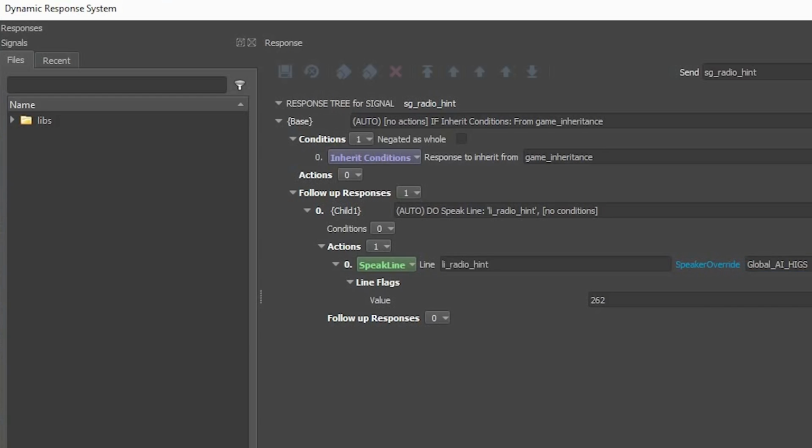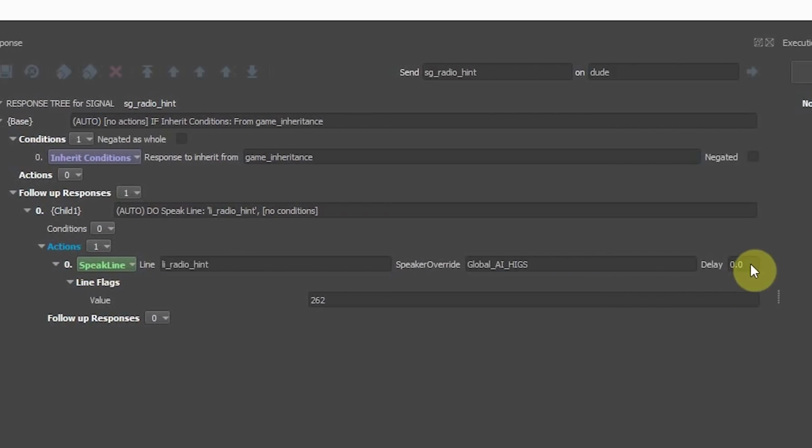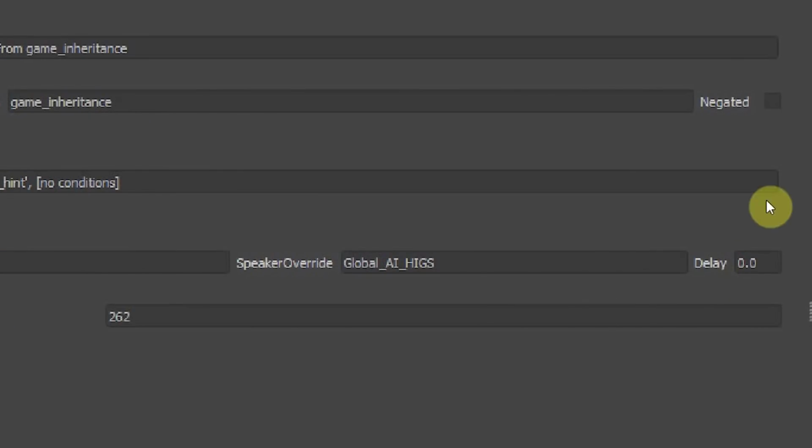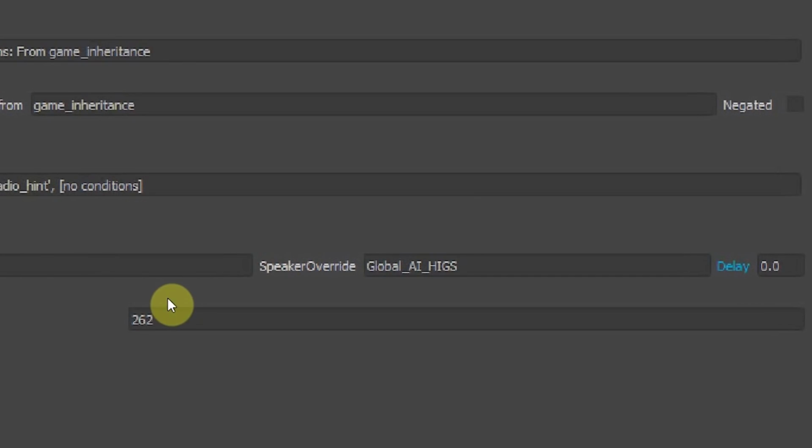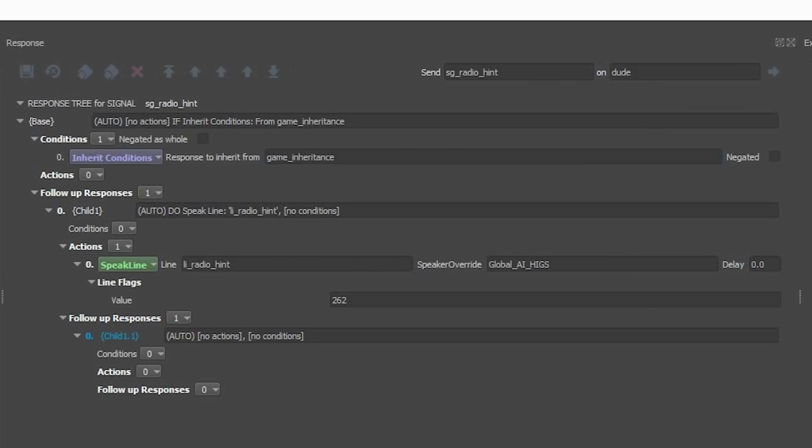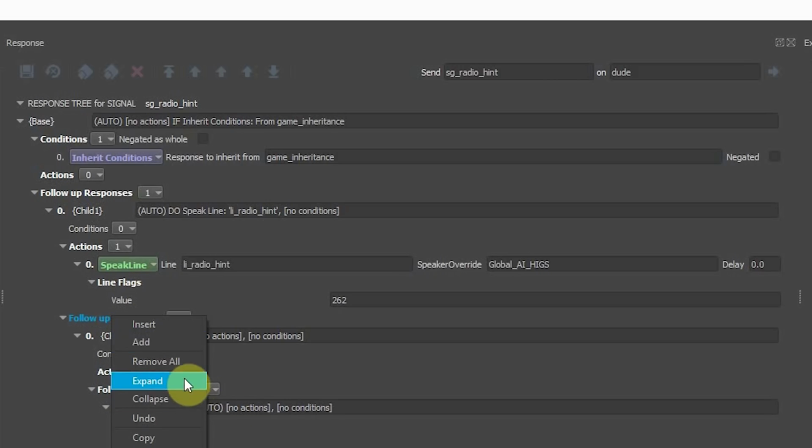It's worth noting here that all actions defined in this section here will execute simultaneously. You can add a delay here, for example. We're not going to do that now, but if you want the action to occur slightly later than the others, then you can put a slight delay here. But typically, if you want something to happen later, then you create a follow-up response, and the follow-up response will only execute after all the actions in the previous follow-up or in the base actions have completed. Then the follow-up will happen, and when those actions have completed, the next follow-up will happen. But as I said, we're not going to do that now.